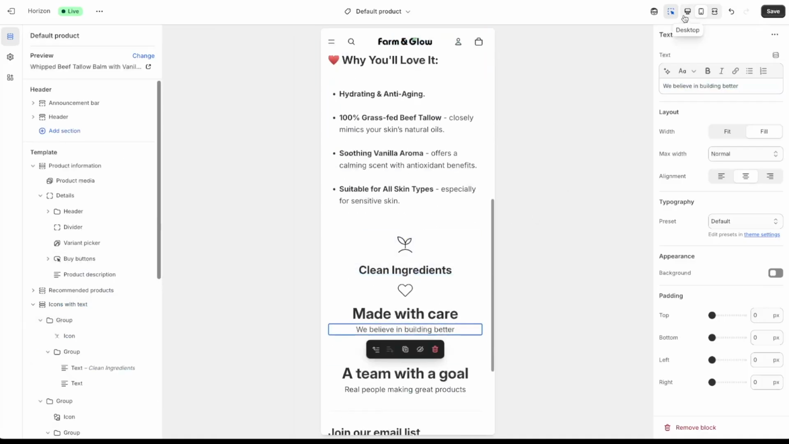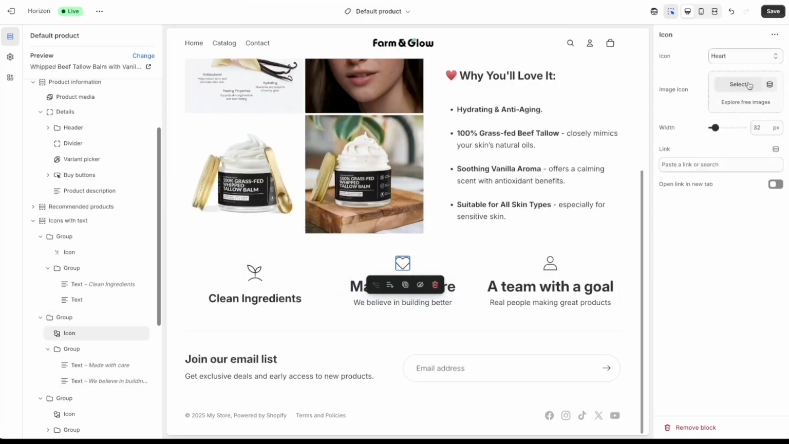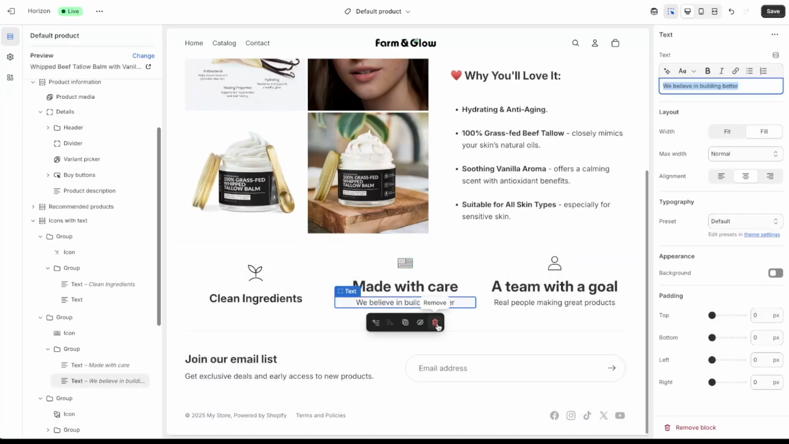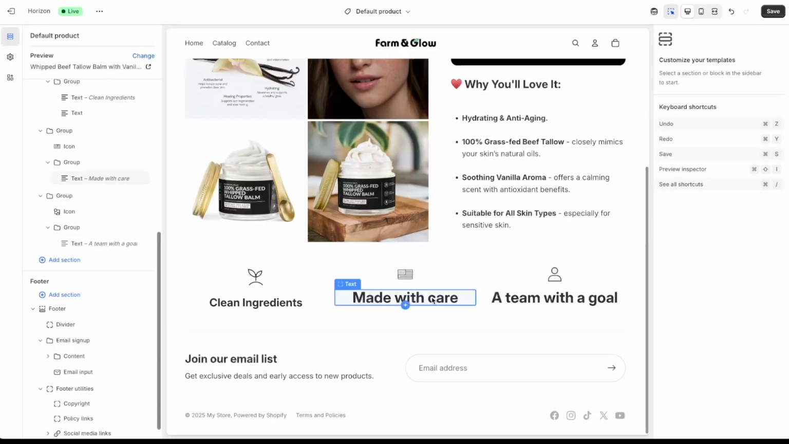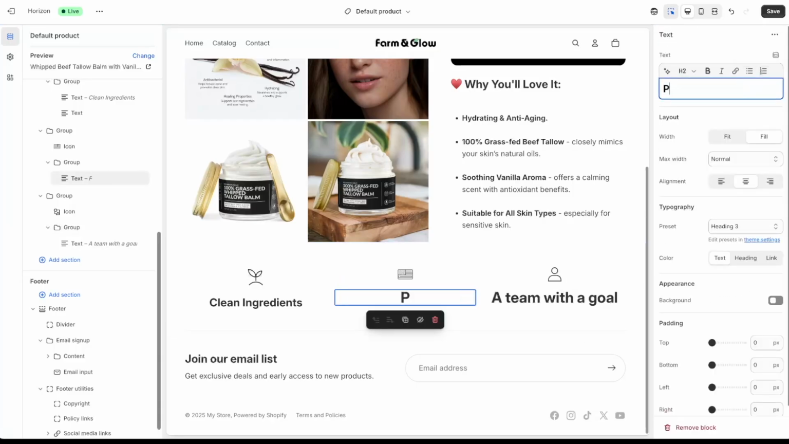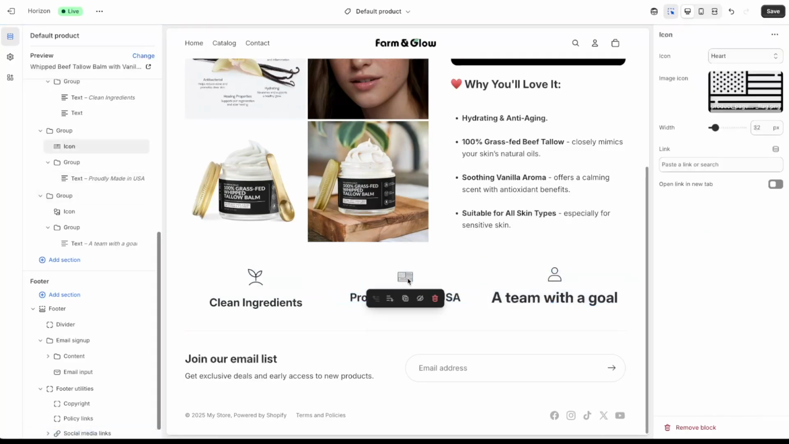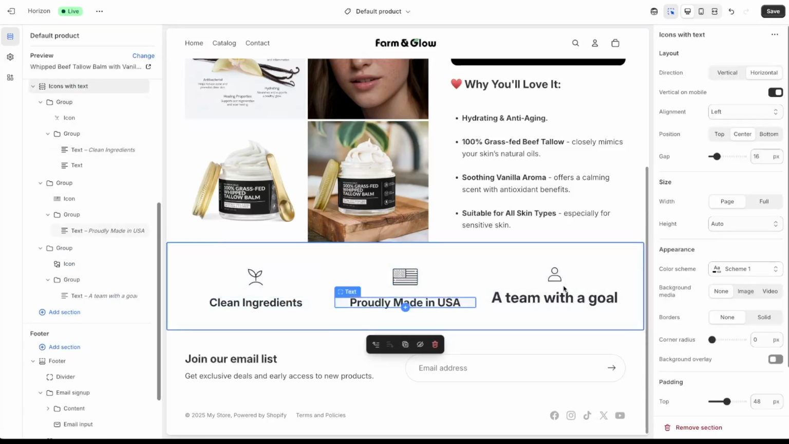Yeah, that looks good. So for the second one, let's select this icon. And I will select this USA flag. I will delete this more text. This one as well. Let's remove this. And for the text here, I will say proudly made in USA. And let's match the size. And this one would be 54 pixel. So they are all matching.